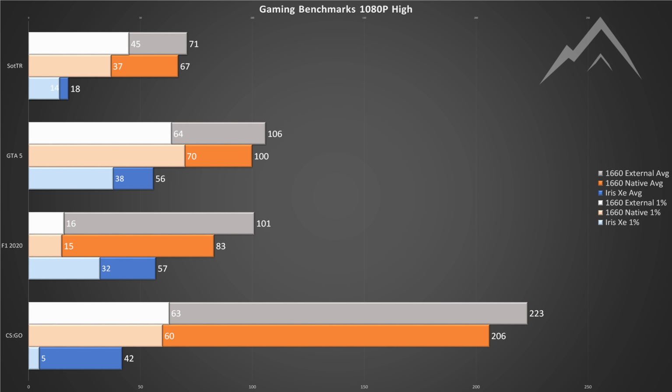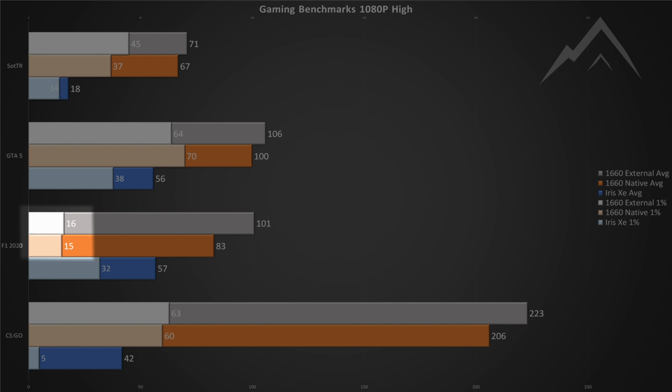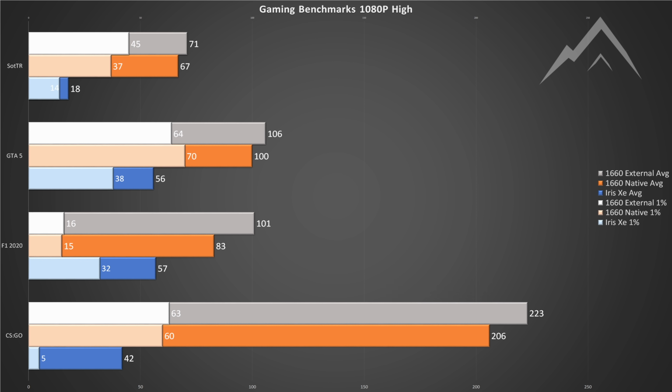GTA 5 is an example of a game that is very playable on the integrated graphics, but is improved with the external graphics, allowing you either more frames or the ability to increase the resolution or quality settings if you want. F1 2020 is an example of a game that actually gets worse with an external GPU. Because the game is so CPU heavy, increasing the graphics power completely bottlenecks the CPU, resulting in a very choppy experience. This can be improved by increasing the resolution and quality and putting more demand on the GPU, allowing those extra microseconds for the CPU to process frames. However, there will still be significant micro stuttering issues.